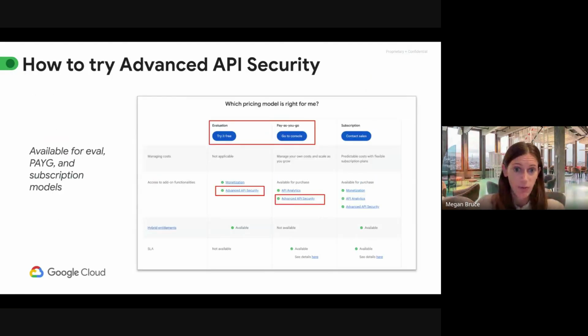So those are our broad roadmap themes. I just wanted to mention to try advanced API security if you're not currently a customer. We do support trying it for free. This is just straight from the pricing page, a public website. You can see you can start an evaluation org here for advanced API security. You can pay as you go. You can have a subscription. We have different options there. So just ways to get started today if you wanted to try it out.